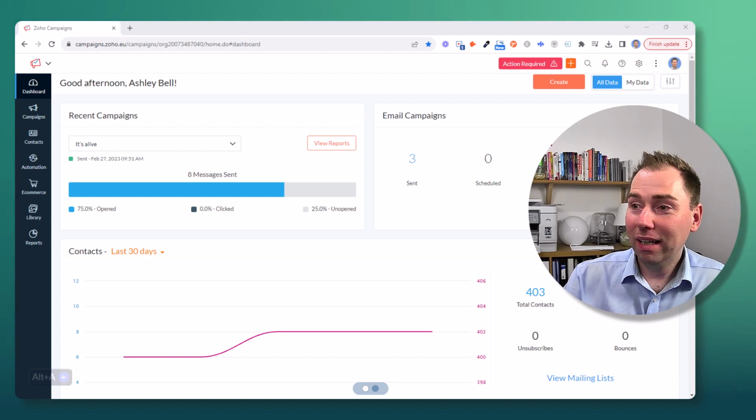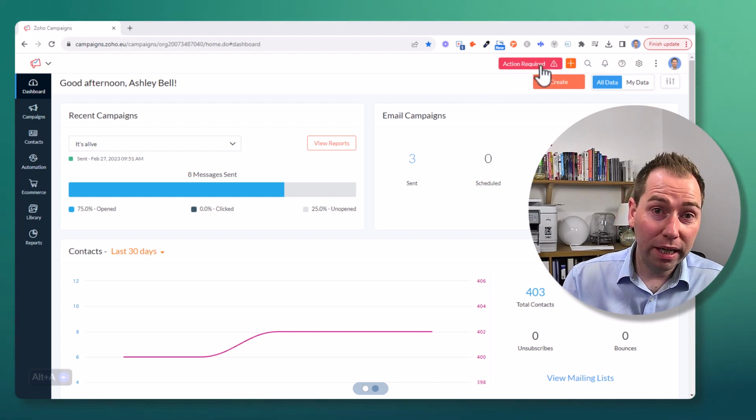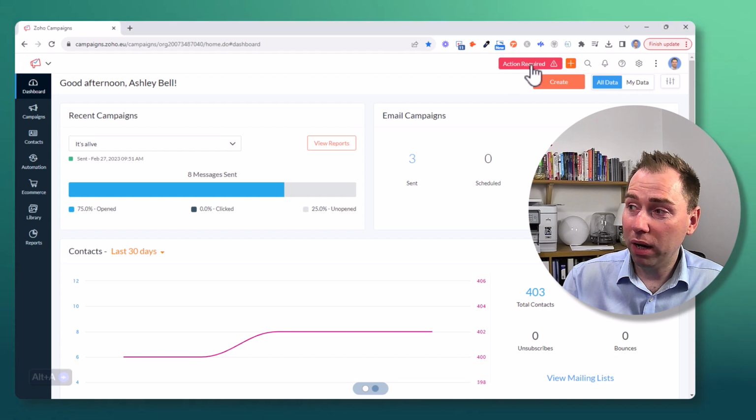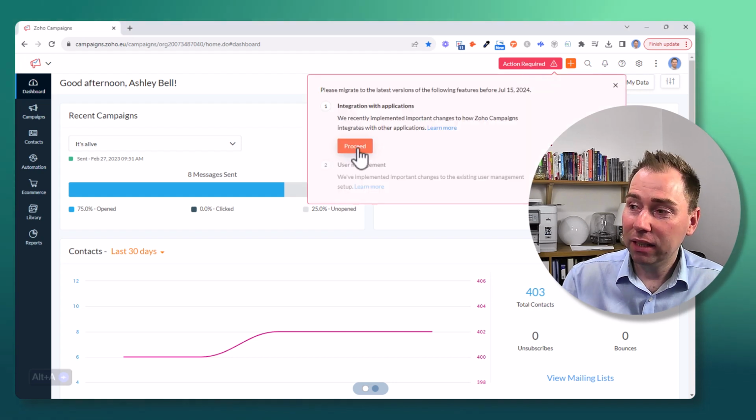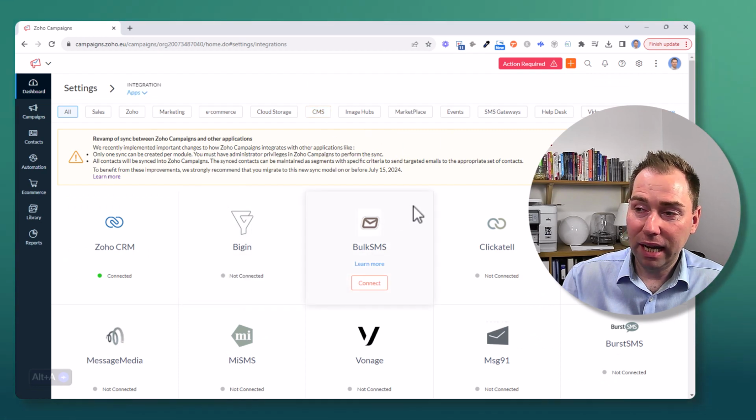Okay, so we're gonna take a look at this migration, which is currently being rolled out by Zoho Campaigns. So in the top of the screen now, you're gonna see this action required. So I'm gonna click on that. So I'm gonna click proceed, and that brings me on to the integrations page.